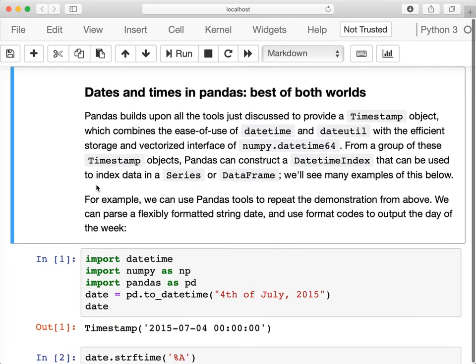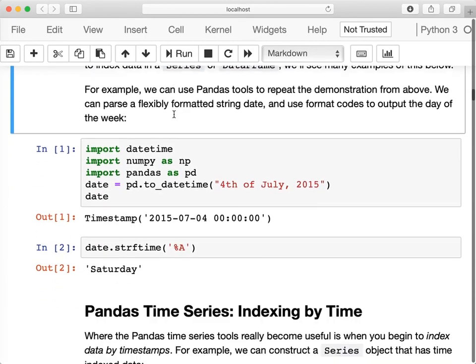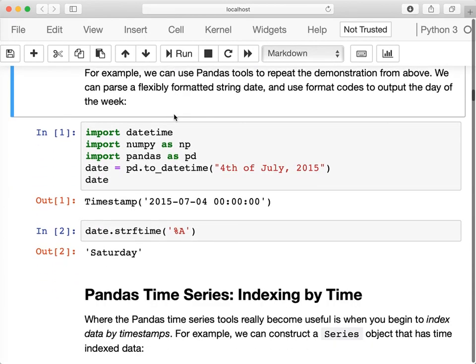Now, Pandas provides the best of the Python and the NumPy world. Actually, it provides an object called the timestamp object that basically wraps around datetime in Python and dateutil in NumPy. That object allows us basically to store and process all different datetime objects uniformly.